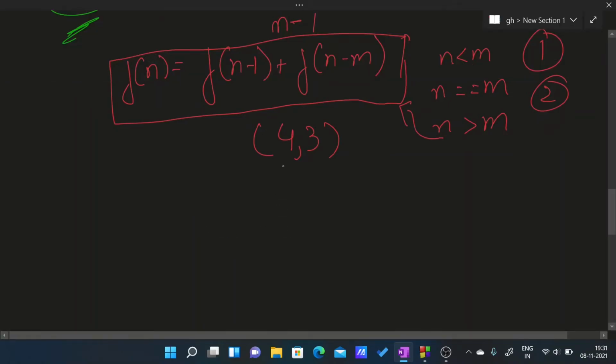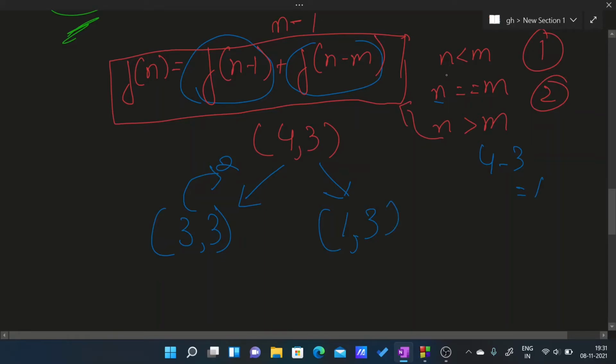So what we will do, we will call this function first, f of n minus 1, which will be equal to 3 comma 3. So when we go, okay, we see that n is equal to m, so this function will return 2. Now then this function will be called. So 4 minus 3 is equal to 1, so it will be 1 comma 3. So n is less than m, it will return 1, and in the end we will add these 2 plus 1, so this will give us 3.